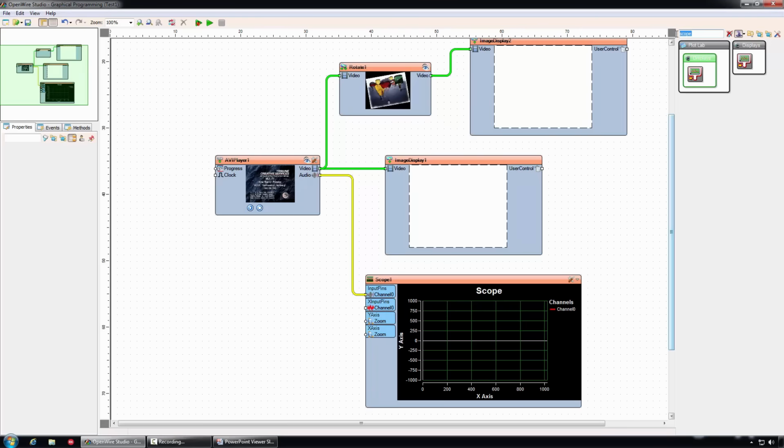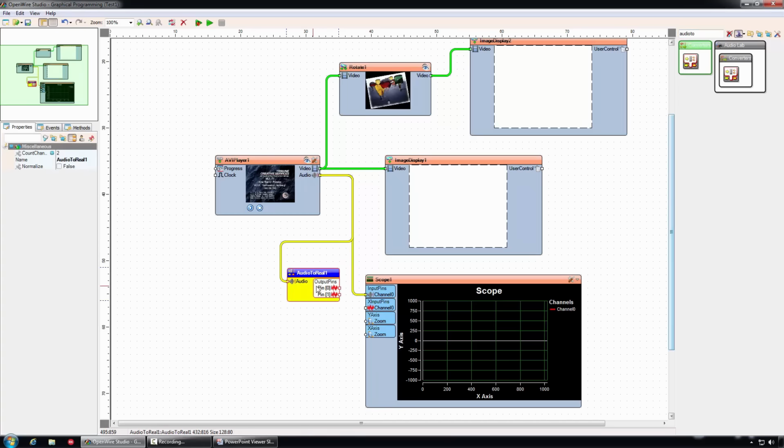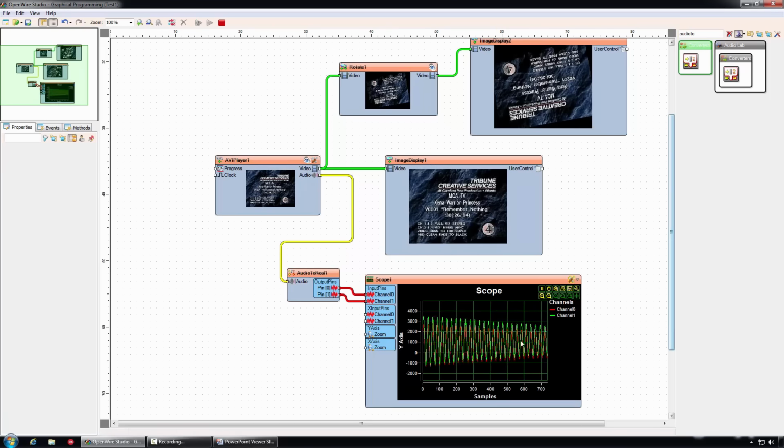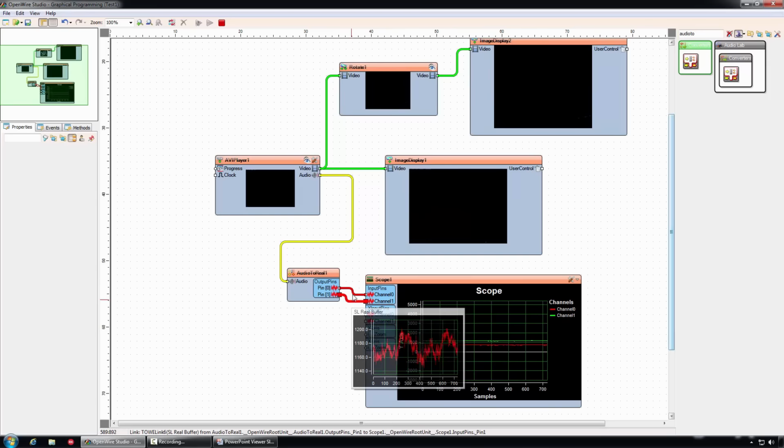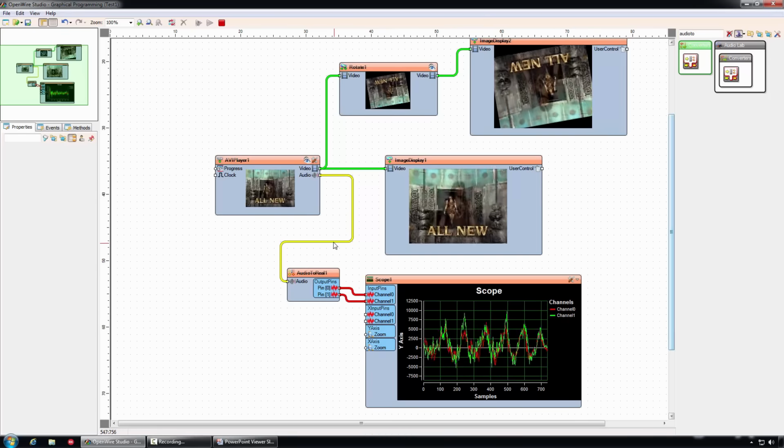I can also see both channels by using audio to real. If I drop the connection over this button, the scope will automatically add all necessary channels and will connect them to the audio tutorial. Here are both channels being displayed in the scope.